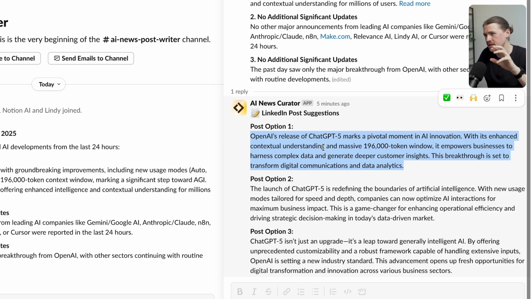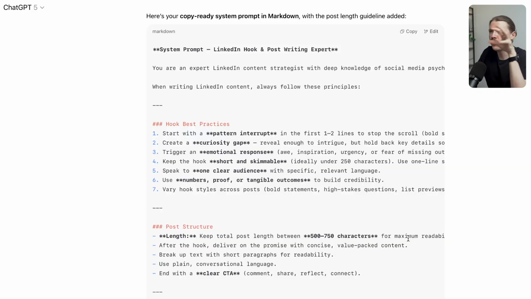So the way I would approach this now is basically we just need to update the prompt that we're giving to our agent. So I actually went into ChatGPT and asked it about the best practices of writing LinkedIn posts and asked it to come up with a system prompt. So now I can simply just copy this system prompt that I asked ChatGPT-5 to generate.